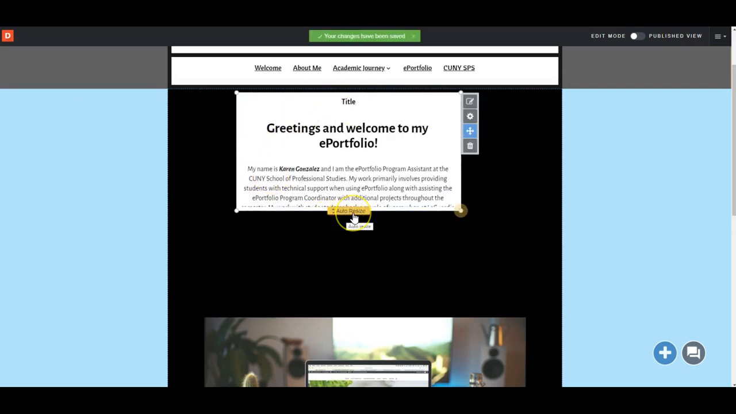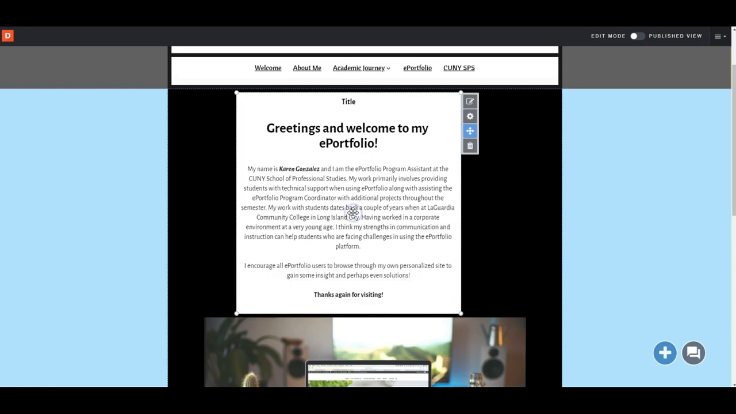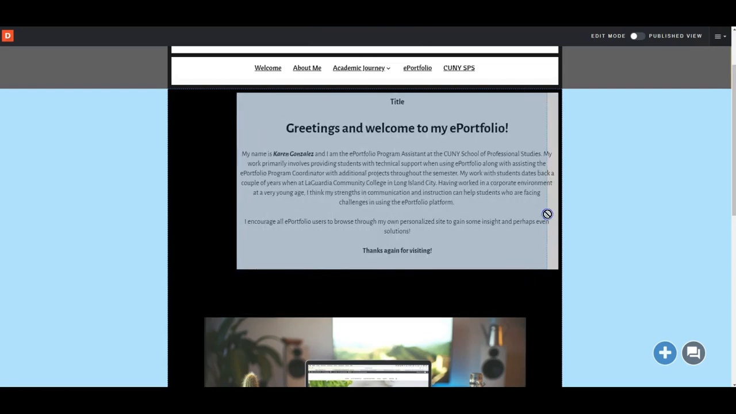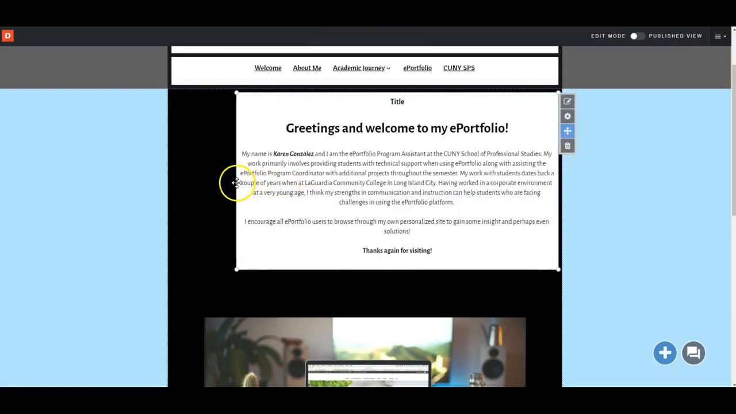You may also see an auto resize prompt, which automates the module to fit in one particular size so that your viewers can see all your content. Let's go ahead and click that. This allows your viewers to see all what you've written, and you then can resize the area.